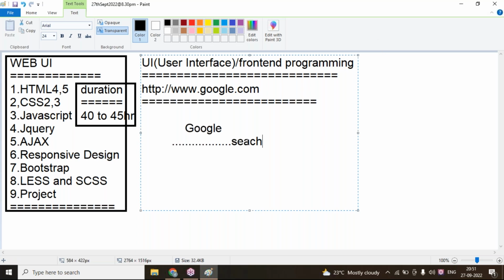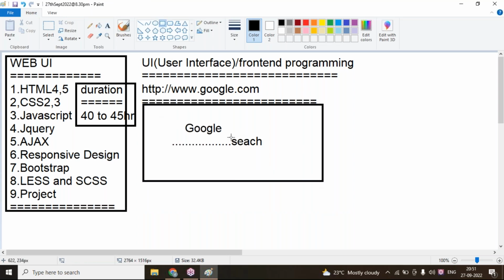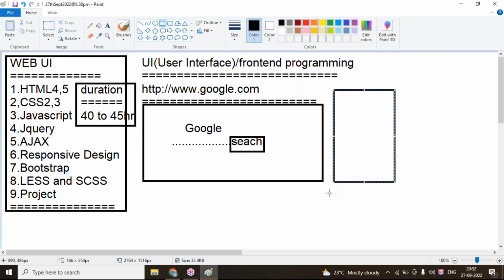Here we are creating a search option. That search option will be available in the front-end programming. Once we click on the submit button, our data is redirecting to the server page. That server will read that input and give you the list of results.